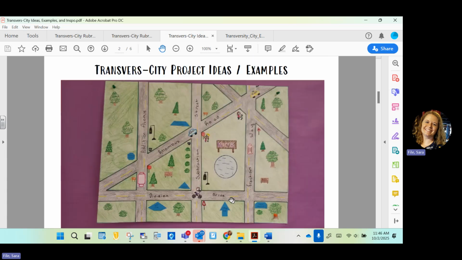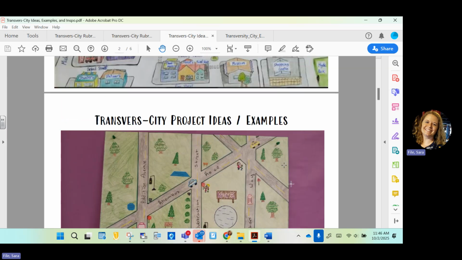Okay, this one's more of a bird's eye view. You can see they drew in the extra stuff like a lake and trees and stoplights, but then the buildings are just these blue shapes. They just used shapes and labeled them for their buildings and put them at the corners. So that's a more basic one.